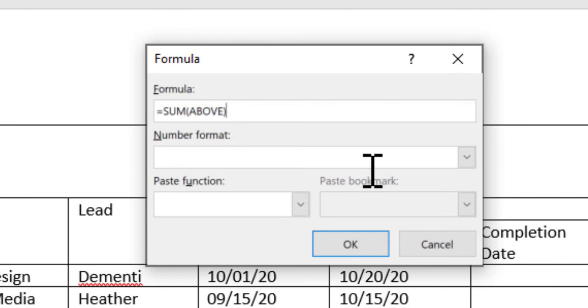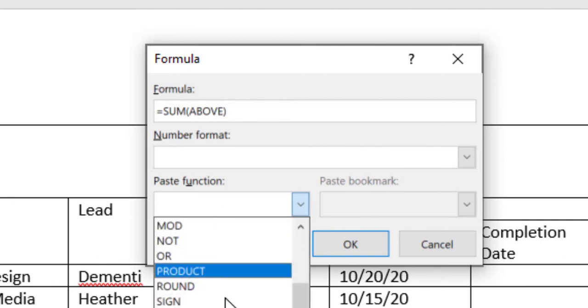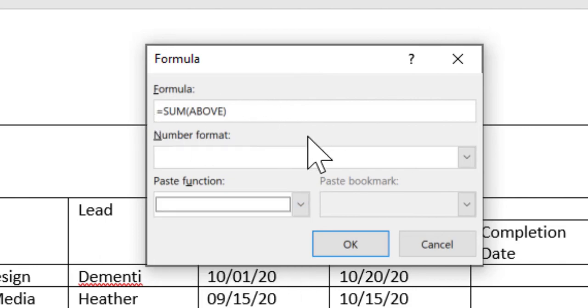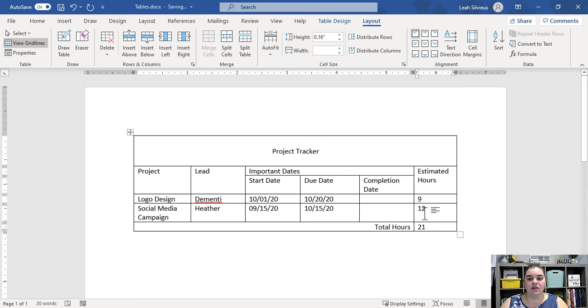You can also do other types of functions like under paste function here. There's averaging, there's counting, there's minimums and maximums, multiplying things, all that kind of stuff. But in this case, it pretty much picked out the formula that we want. So we're going to hit OK. And you'll see that it will add those two numbers together for you automatically.